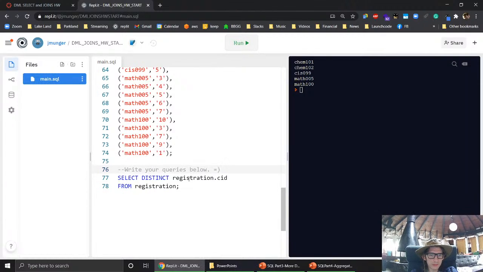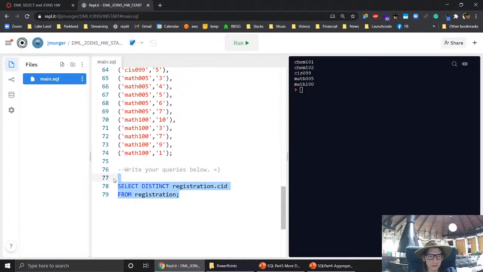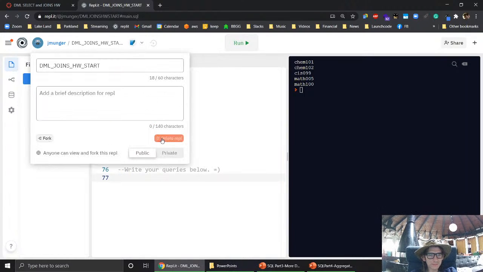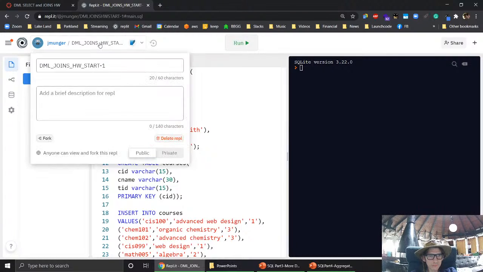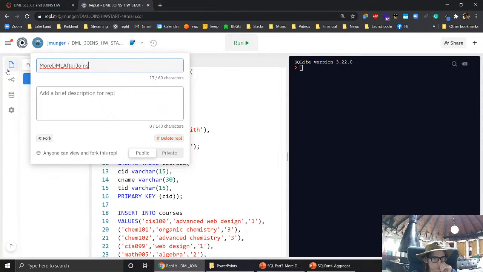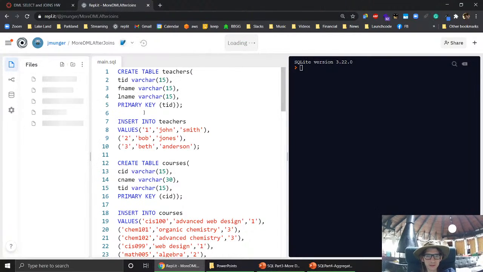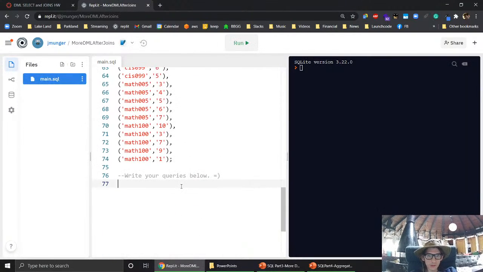Oh, I forgot to fork this. You don't want to change your starting point. So we'll call this more DML after joins. And we'll use some joins in here, but I'm not going to focus on it.